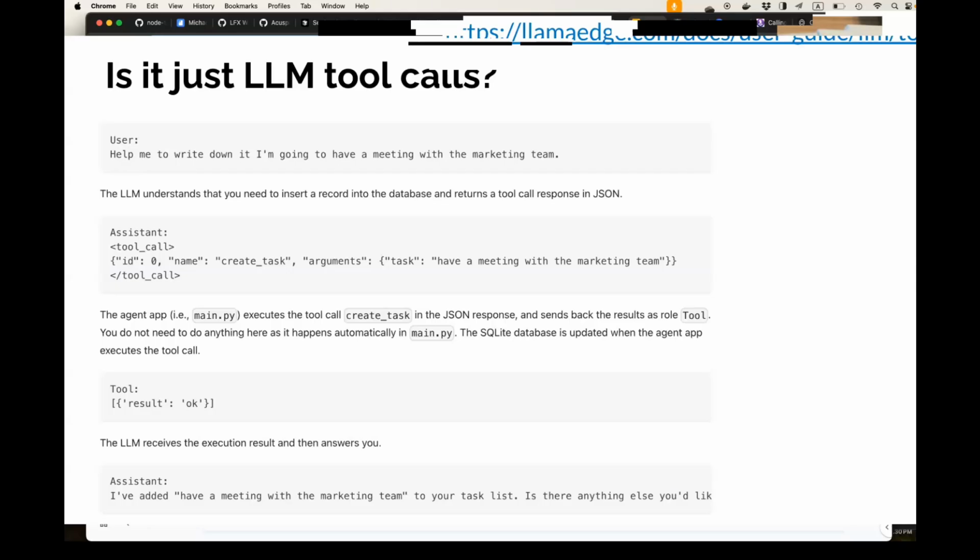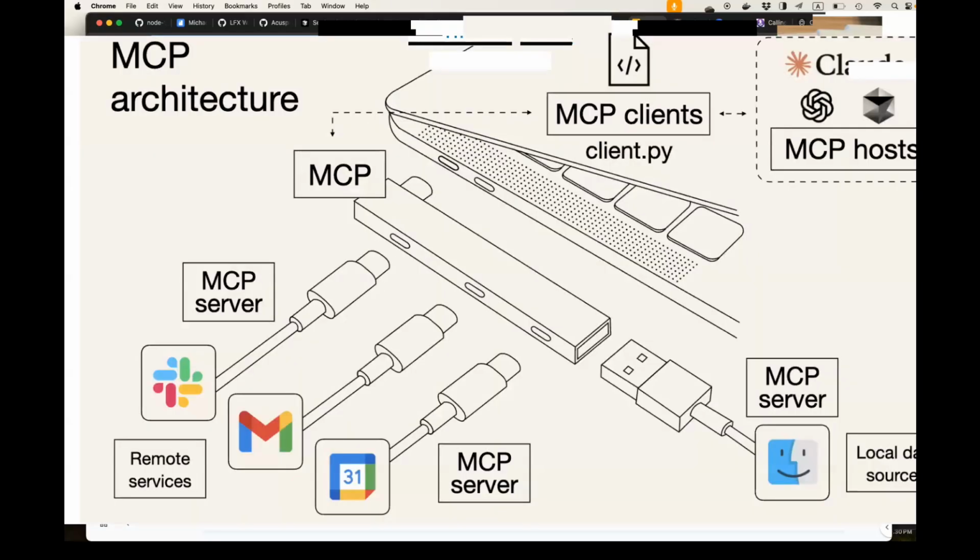So you think this is very similar to MCP, isn't it? I'm already letting the large language model do things that are beyond thinking. So that's hence the question: isn't MCP just large language model tool calls? Except it's not. It goes one step further.